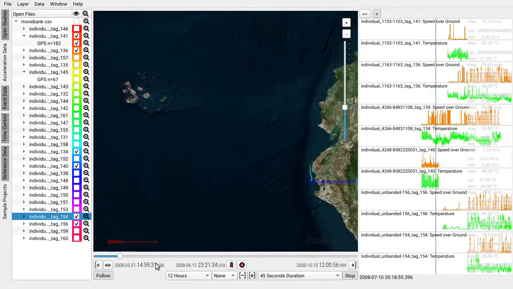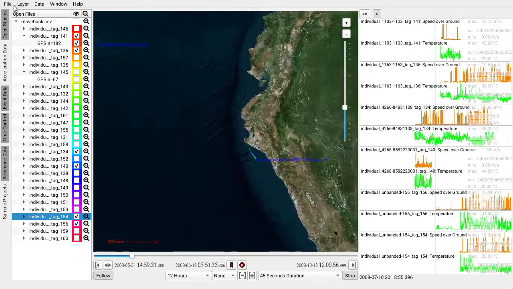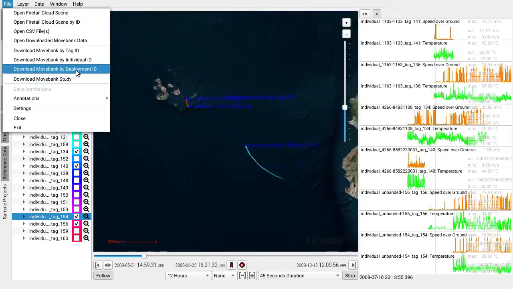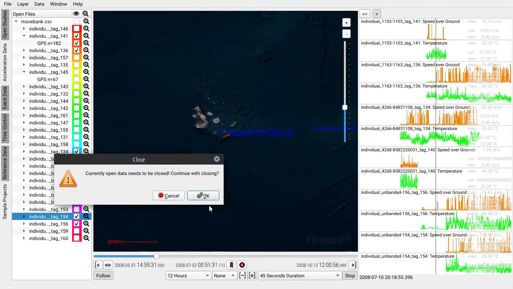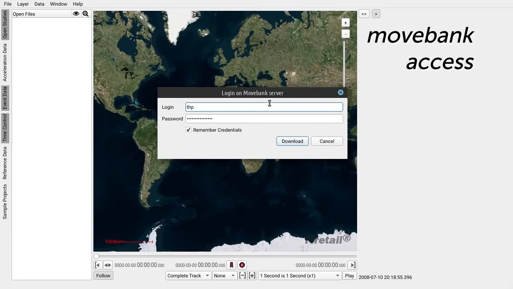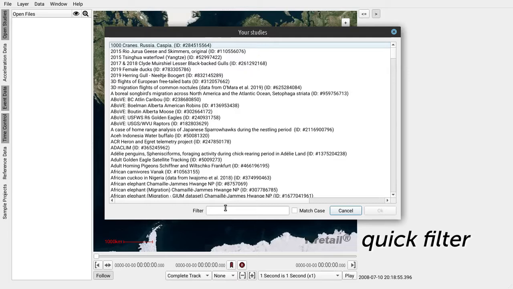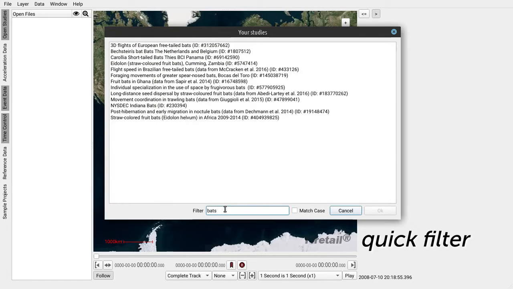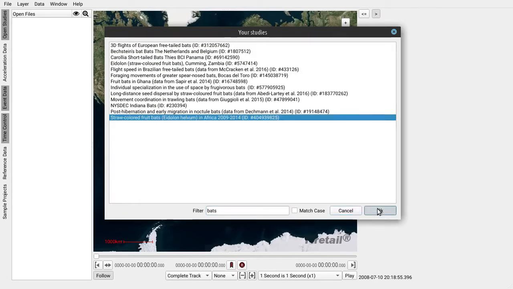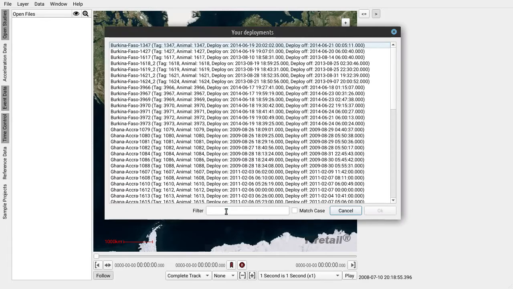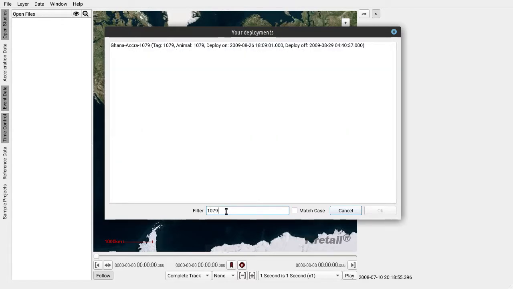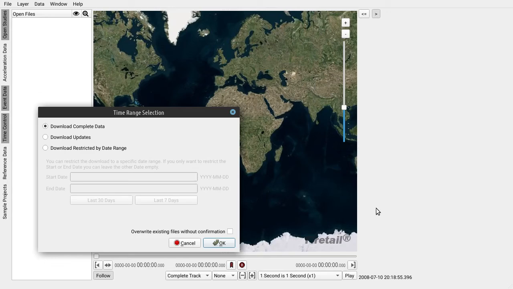Fine, and now you should have seen some basic tools that Firetail ships with. Now, let's open a specific deployment from Movebank that includes acceleration data. I use the file Open Movebank by Deployment menu entry, enter my credentials and see all my available projects. Let's filter to all studies that contain the substring bats and choose straw-colored fruit bats. Then, among all deployments, I will choose 1079.